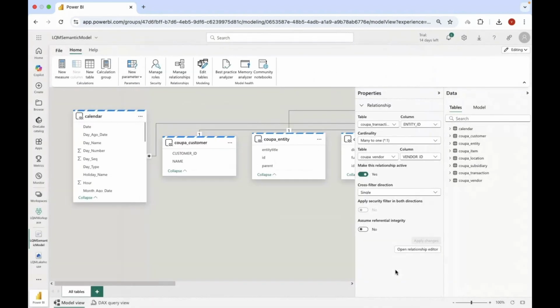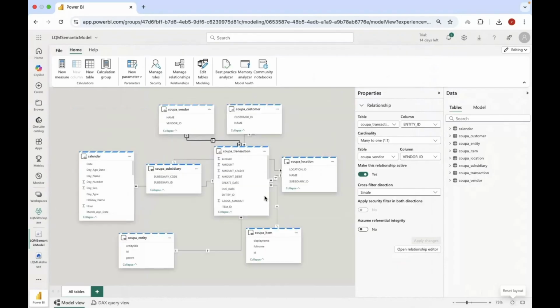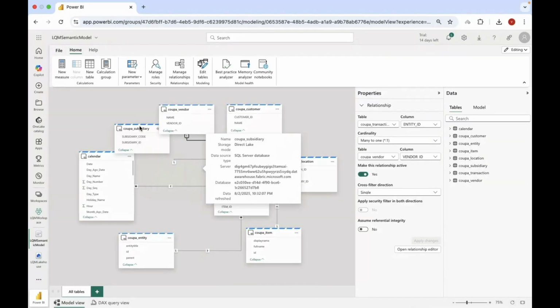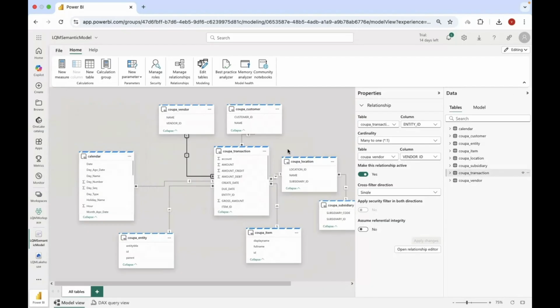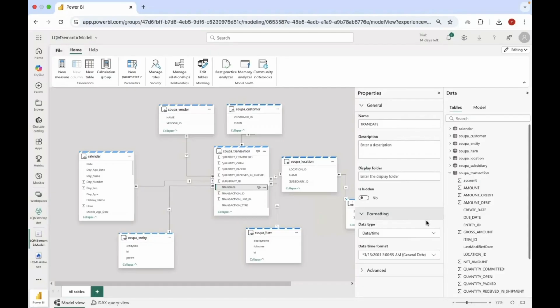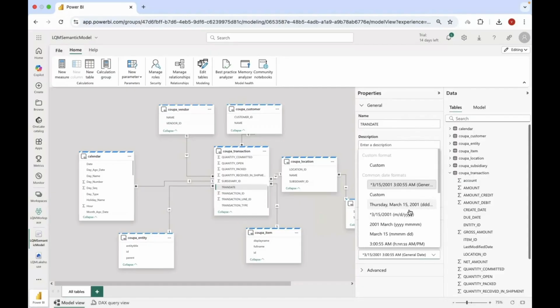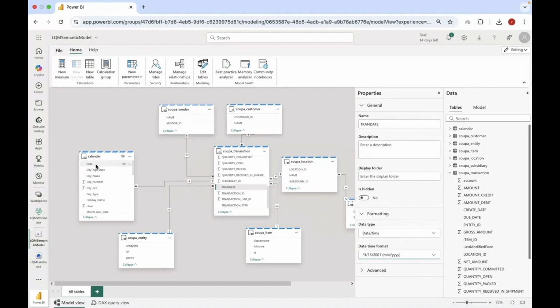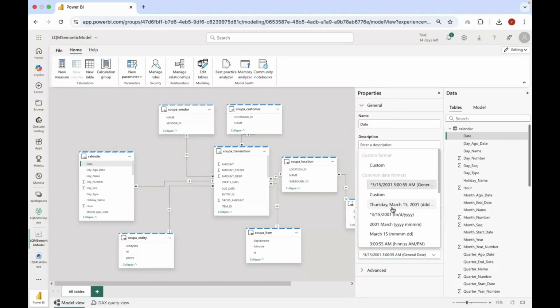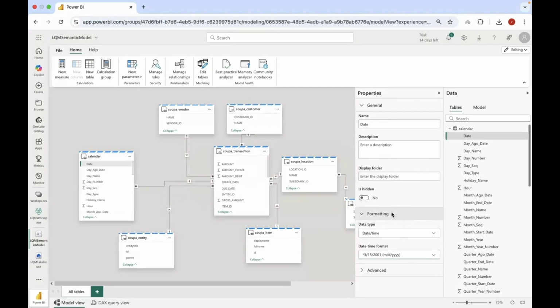Now let me close it and click on refresh, and here you can see our model has been designed successfully. And let me move the subsidiary here. Okay, and let me check one thing: the type of the transaction date, which I'll make a short date, and the same in the calendar table. Okay, and it has been saved.